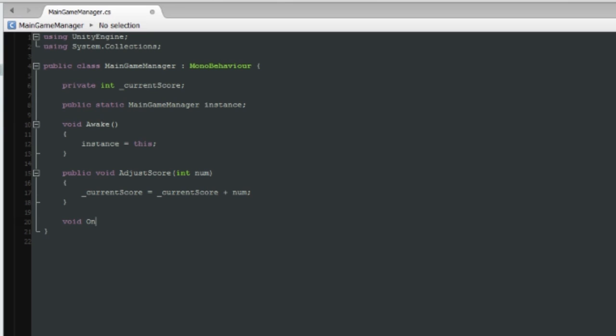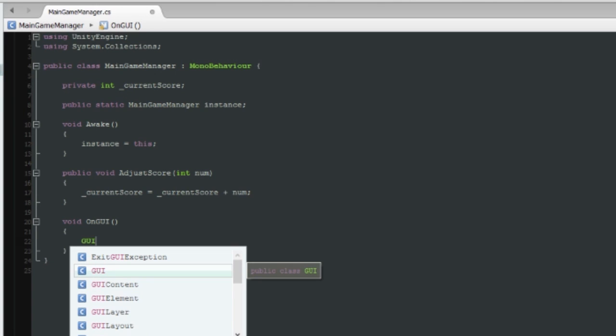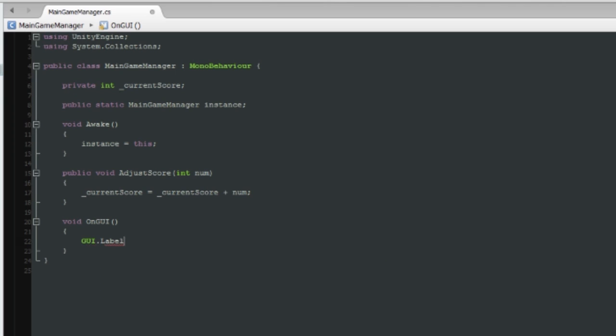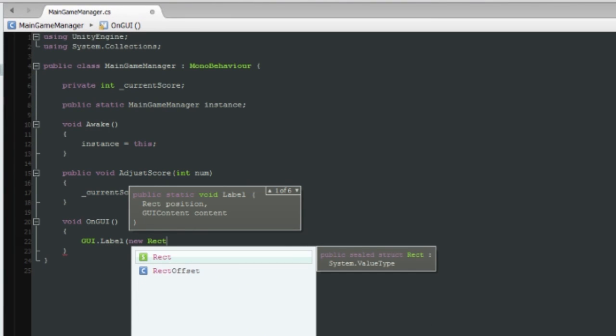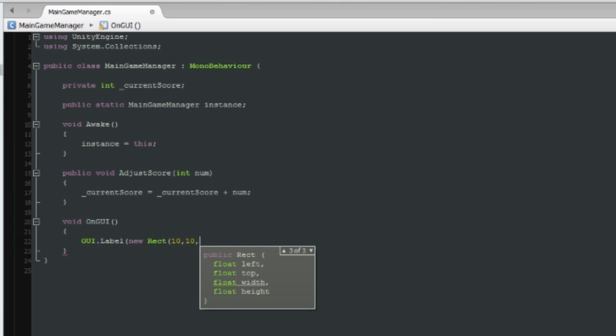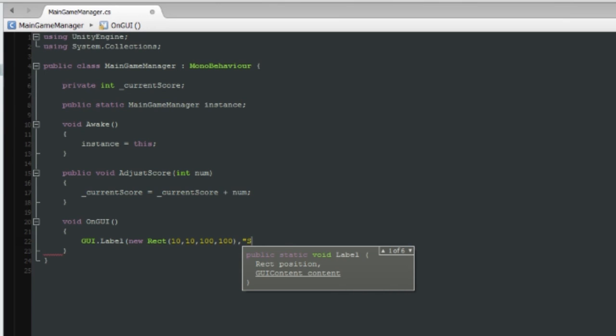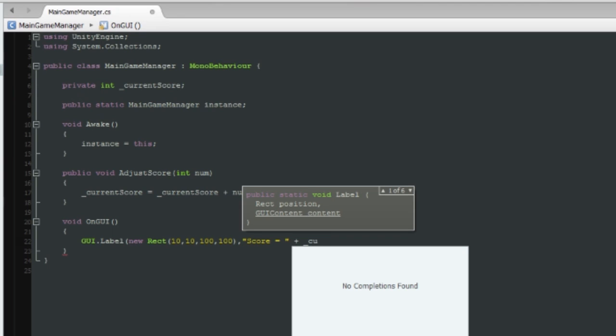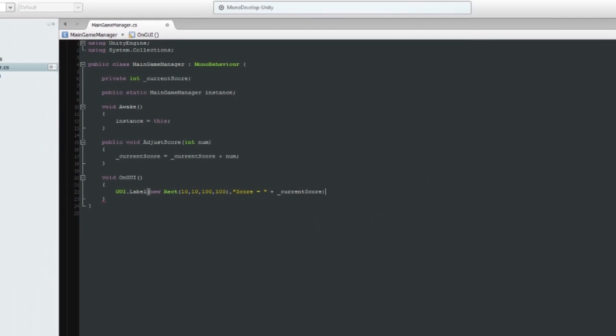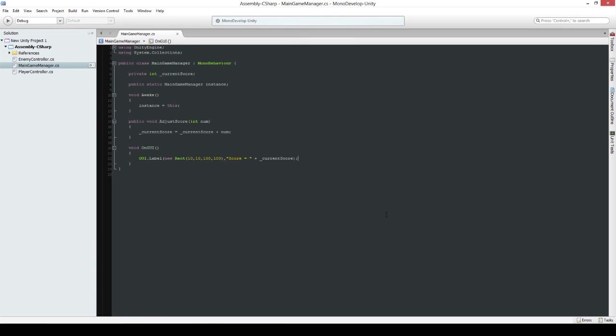Don't mind me. There we go. So that we can see our score, we'll just create a label and chuck that in the corner. We've got a new rect. It's 50, we'll make it 100, to give ourselves enough room. And we'll give it a bit of a heading. So we'll say score equals, space, and plus current score. Okay, that looks all good. All right, let's go back to Unity.